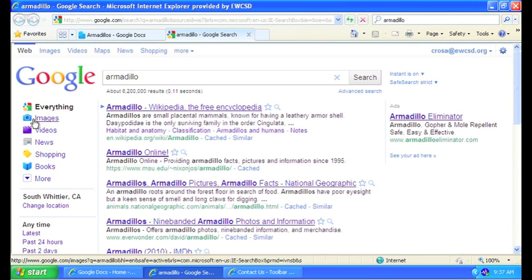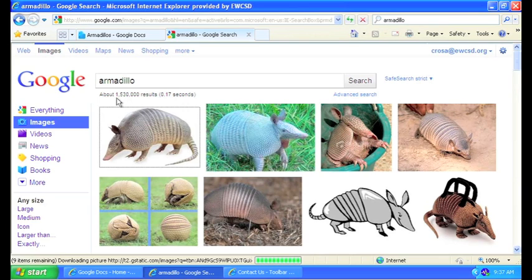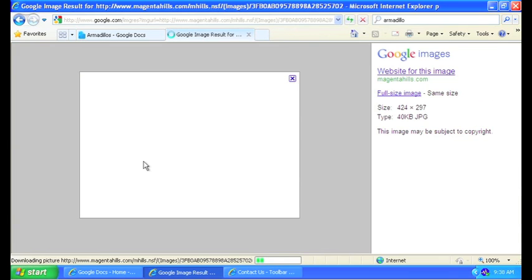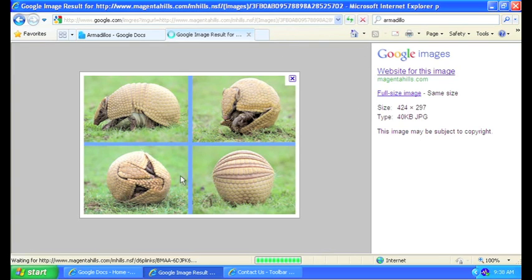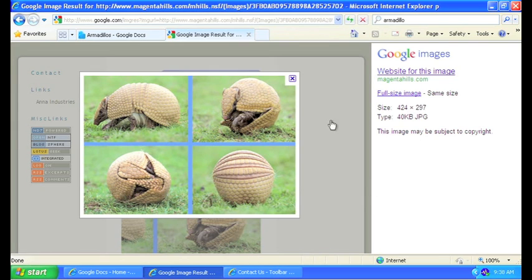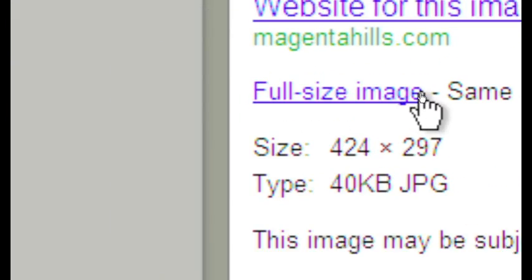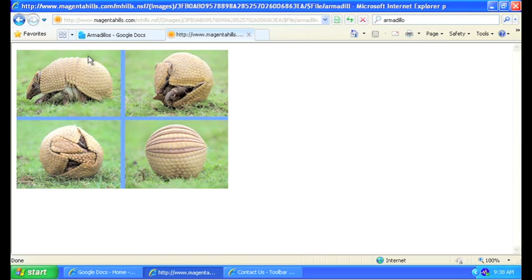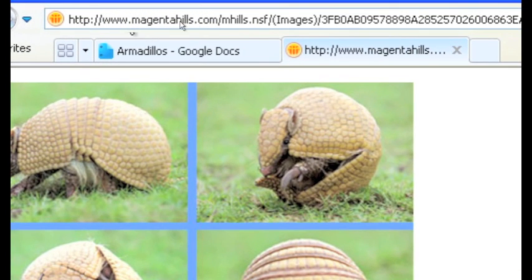Now, when we filter for images here, we're going to go from 6,200,000 results down to 1.5 million results. And here are our different Google image results. Here's kind of an interesting one, showing different stages of rolling up for an armadillo. Click on that thumbnail there, and notice it's opening up in a Google Images frame. It's not directly to the link, not directly to the website, because we want to find this link right here, the link to the full-size image. Click on full-size image. Now this takes us to the actual web address of the image itself.